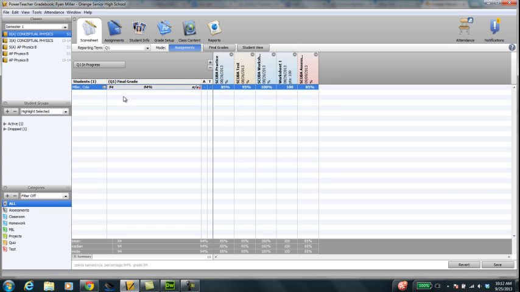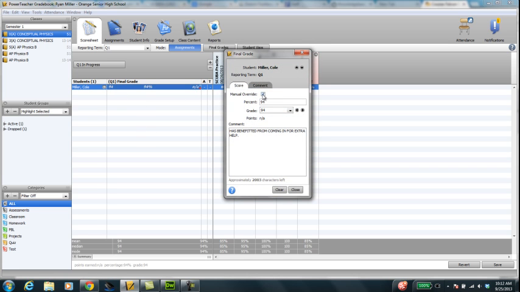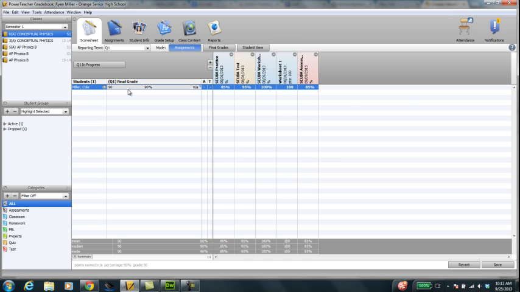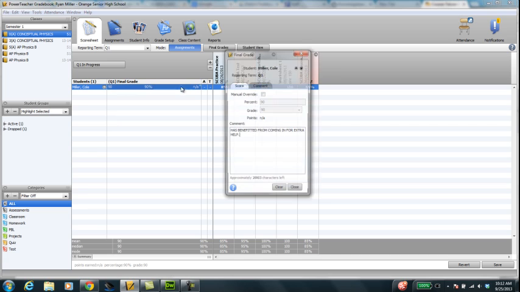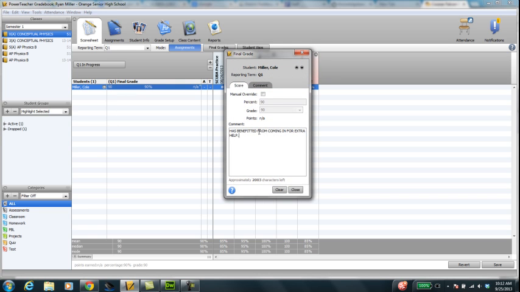And once you have gone through and you've done that for every kid, and again, you don't have to do the manual override score. You can always go back and choose to undo that, hit close. But you would make sure that the grade you wanted to have for the first 9 weeks should be shown in this column, and it's going to have your comments right here, so you can go through and review those.